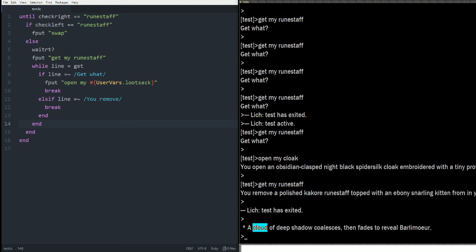So let's look at what happened. I activated the test script. The script tried to get my rune staff. Get what? I couldn't find what you're talking about. So then the script opened my loot sack variable, which happens to be a cloak, and then it looped back to get my rune staff, and it was successful, and then it exited. Now let's go over all that and find out exactly why that worked.